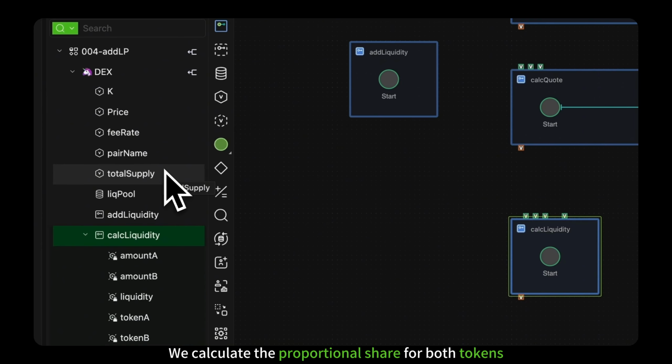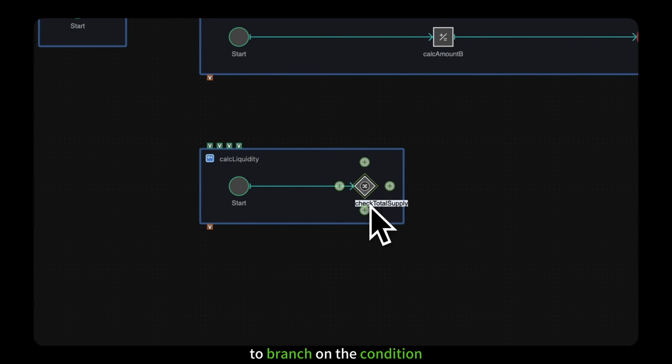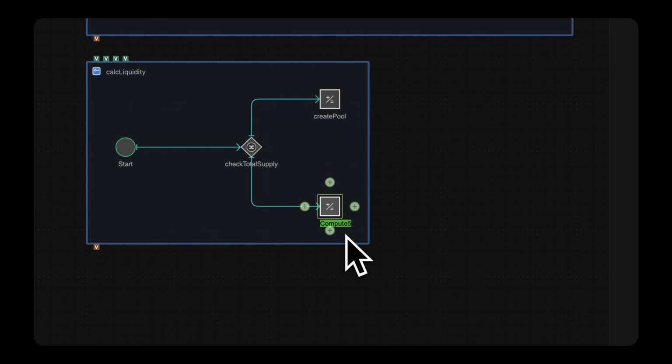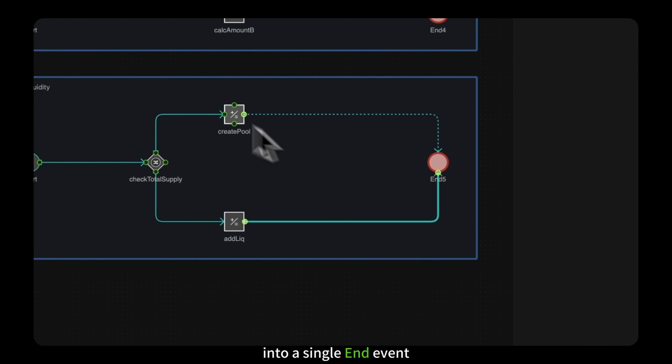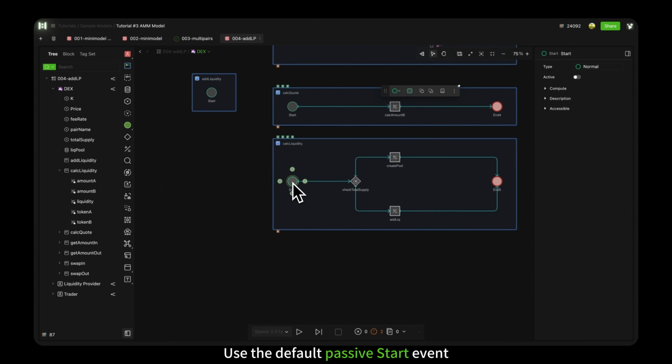We calculate the proportional share for both tokens and take the minimum value. So we need a gateway to branch on the condition, and on each branch we add a compute component to calculate liquidity. Then merge both branches into a single end event. Let's configure it. Use the default passive start event.